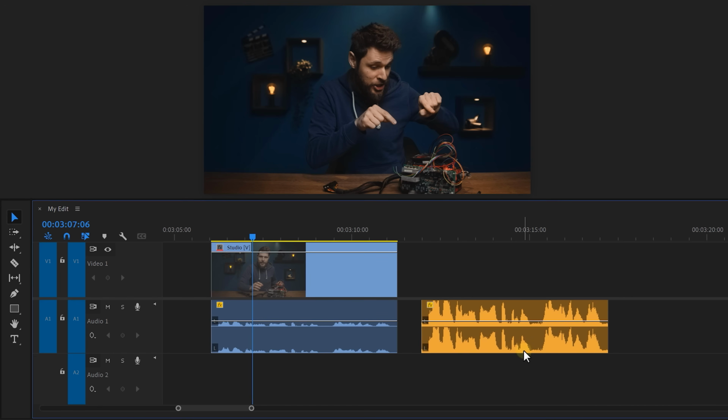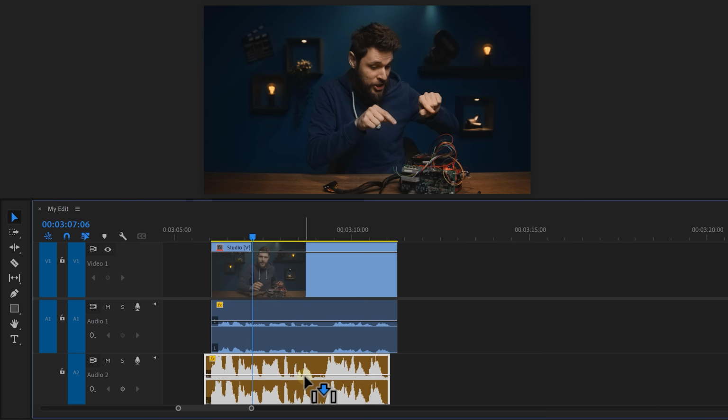Now, what if you created a talking head video, but you used a different microphone? Then you want the audio to sync with your video, otherwise it'll look like this, which is pretty terrible. Now to do that, you can move the clip around and kind of guess where the right spot is. Now just kidding, don't do that.